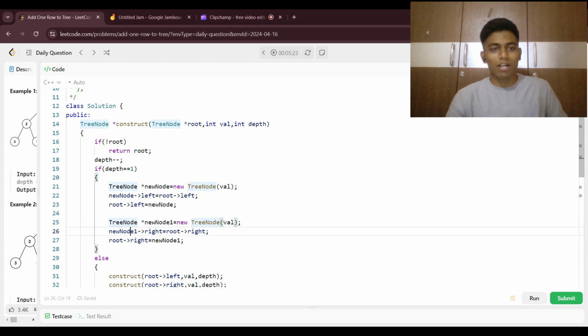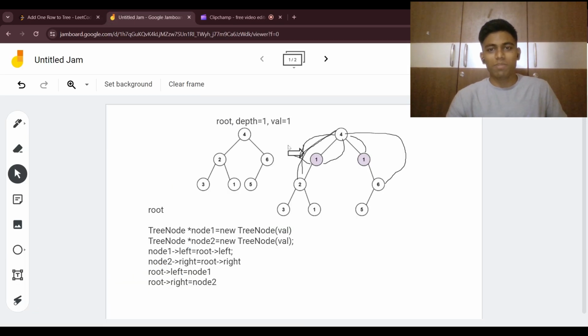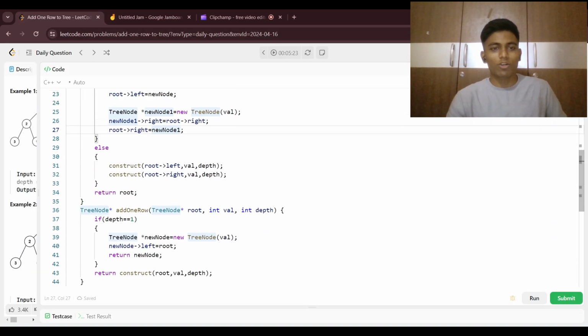The same thing which we had done here, like we are going to create two nodes and then assign left to this particular root left, and then we are going to assign new node right to this particular right node, and then we are going to say that this root left is going to be this particular new node, and then root right node is going to be this particular new node. And then after that we are going to call on root left using this particular value with the depth of depth, and then at last we are going to return the answer.